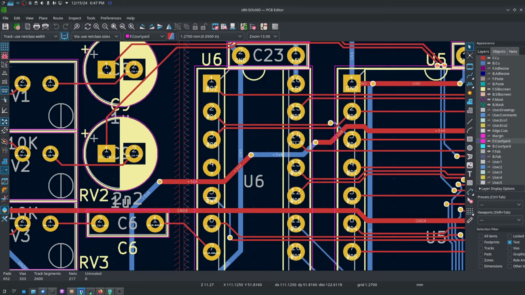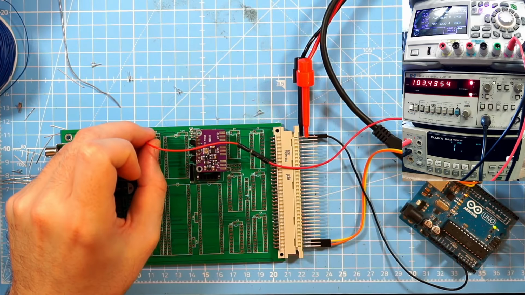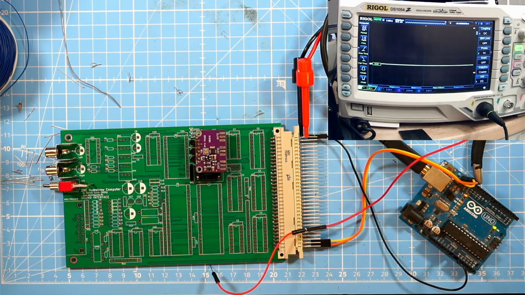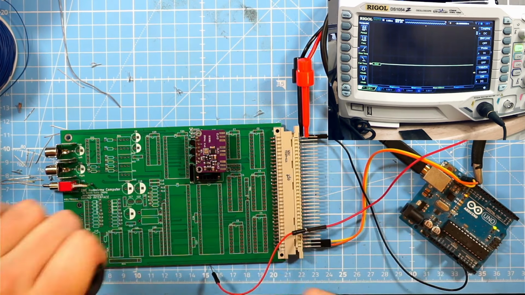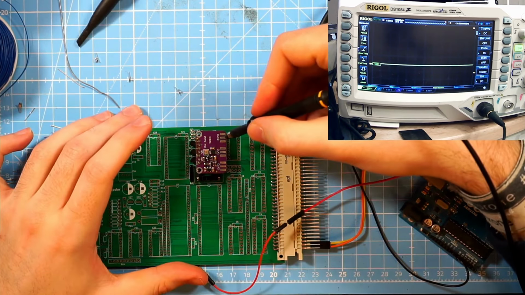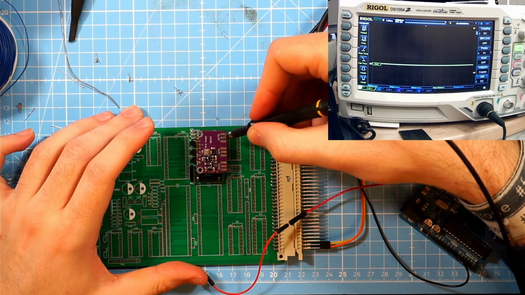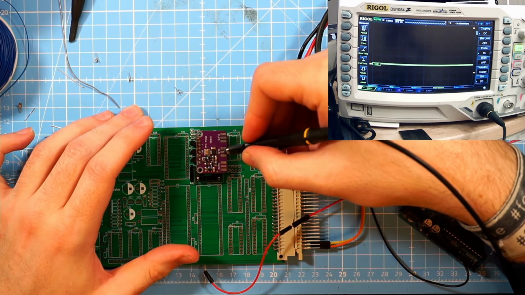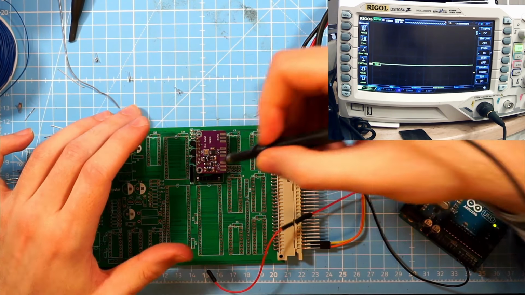Okay, that's wild. Let me show you. Okay, now we're grounded. Can remove this one, can remove this, and probe right here. And we see nothing, nothing, nothing.